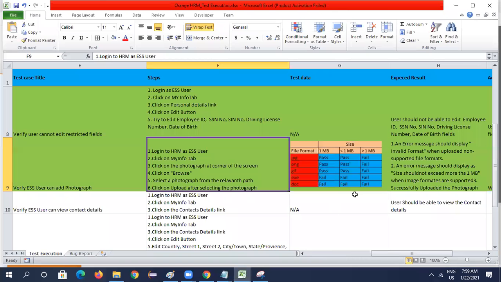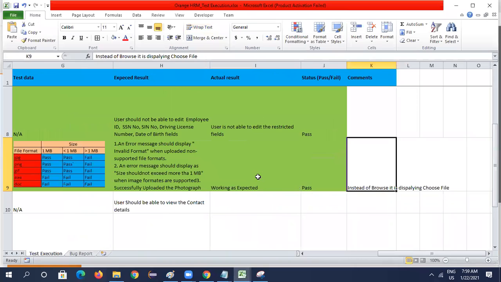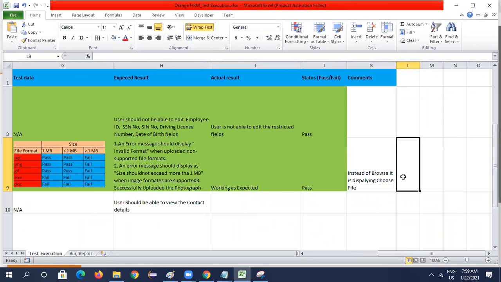In this way, you need to do test execution and make things pass. Okay. So if you have any issues, any comments or anything you want to update to the business or your lead, you can write in the comment section. For example, instead of browse, it is displaying choose file. Is that fine? You will write a question. Then they will respond and update you with the information, whether it is required or not required. Okay, clear? Any questions?